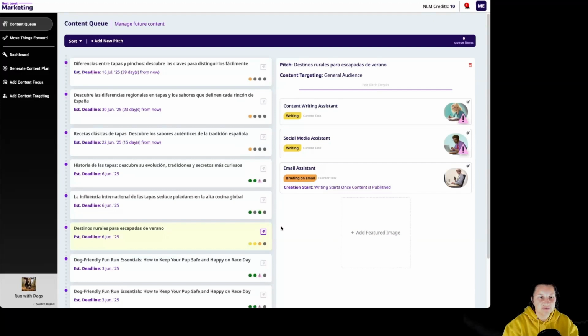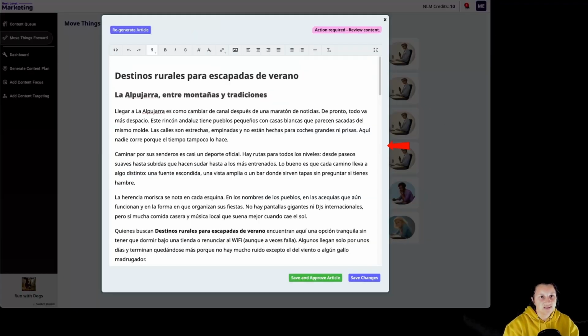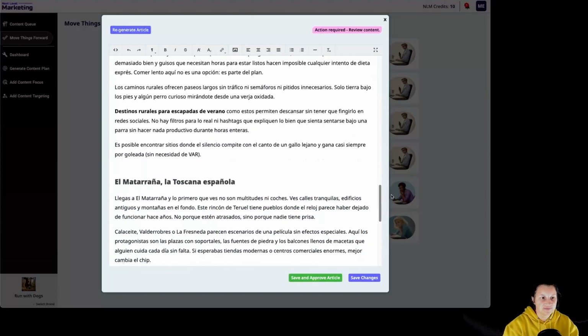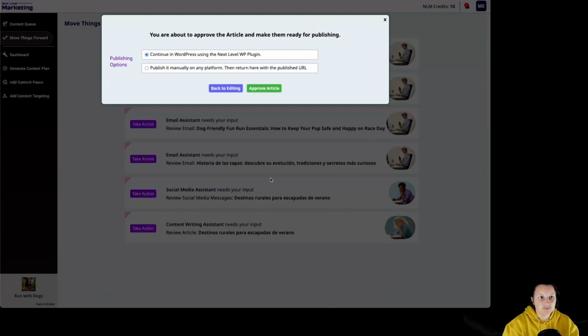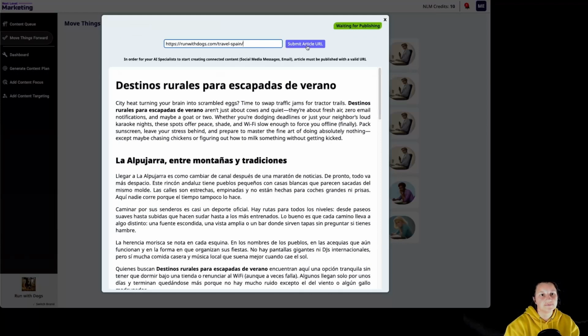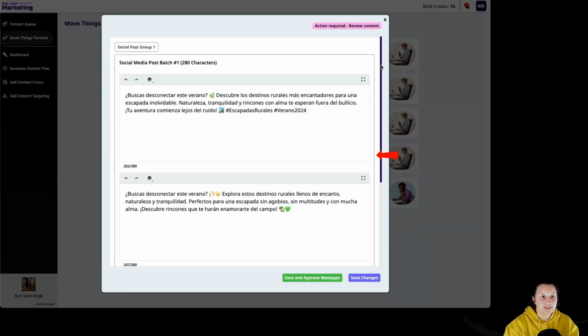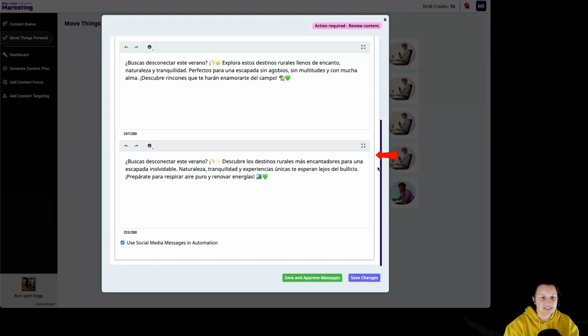Now we have to wait a little bit. We can see that the content writing assistant and the social media assistant needs our input. We can also see that in the notifications over here. And we can see that the article is once again written in Spanish. So let's click on save and approve article. And now by taking a look at the social media assistant, we can once again see that the social media posts are written in Spanish.